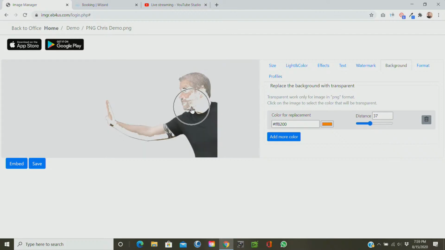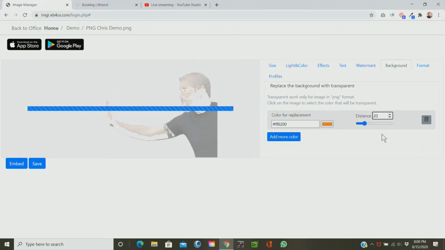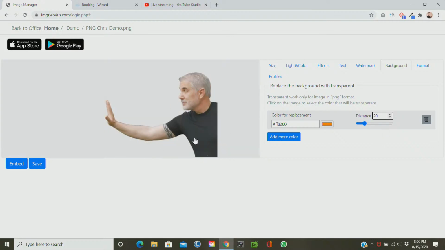So here I come back. You can see it's still taking some of the orange color out of my face. So this distance, that's what that means. It's just you fine tune it to get any of that fringe away. I thought 20 was actually pretty good, and that's the default. And if you punch a number in manually, just hit enter, and it'll just refresh. That looks pretty good to me.